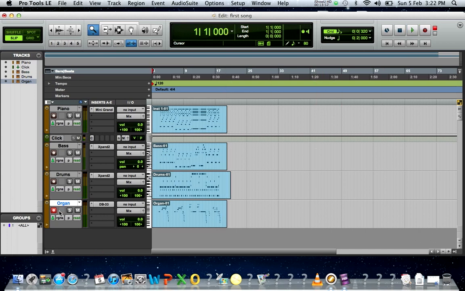Okay, so we've got all the basic elements of a song there, but I do want to add a guitar part in there. So up until now I've been using all MIDI instruments, but I really want to add in like a real guitar part. So here's how I'll do it.